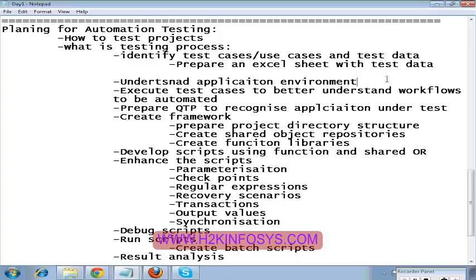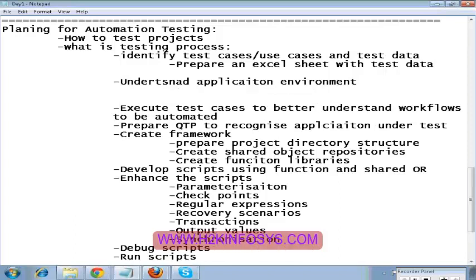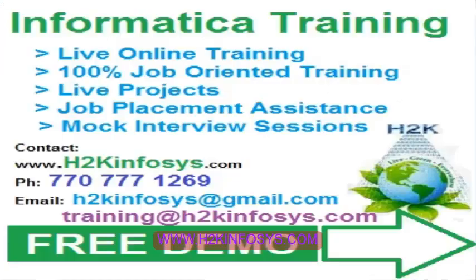And then the next step is to look at what the application environment is. First you need to understand what application you're going to test, or what application you're going to develop the script for. Mainly you have to understand the environment, which is nothing but the platform or the technology the application is built on.